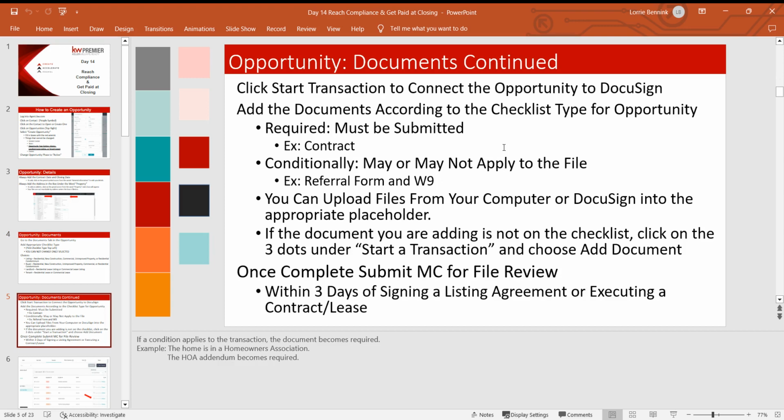Okay? Then you're going to click Start Your Transaction to connect the opportunity to DocuSign. In DocuSign, you're able to add documents according to the checklist type for the opportunity. When you're looking at that, I want you to understand there are 2 different things you'll see. You'll see required, which means you must submit that document, and you'll see conditional, which will mean you may or may not have to submit it based on whether it applies to the file or not.